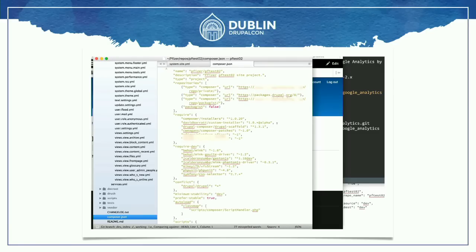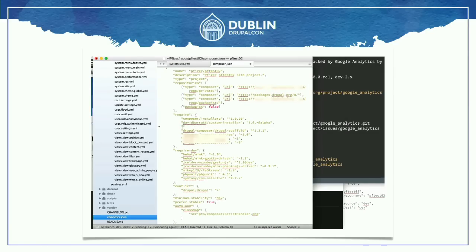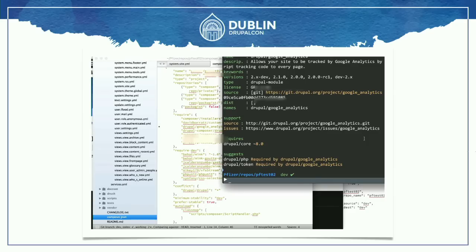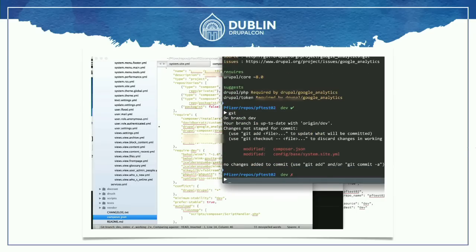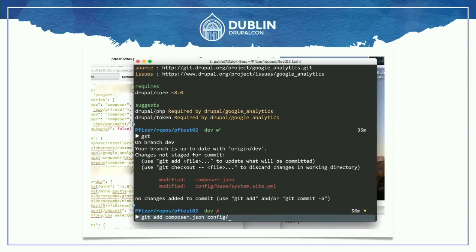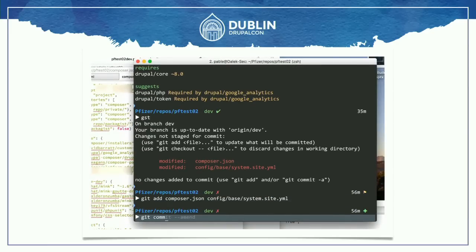We're also going to change by hand the Composer JSON file. We're going to add the Google Analytics module. And by the way, you can do this by hand, or you can use Composer require and then the module name. So everything is ready to go. We're going to add the Composer JSON and the config-based system site YAML file. We're going to commit those changes, and we're going to push that.